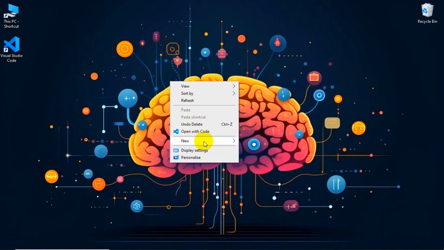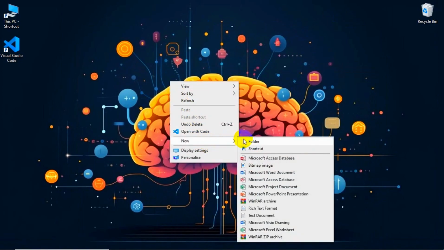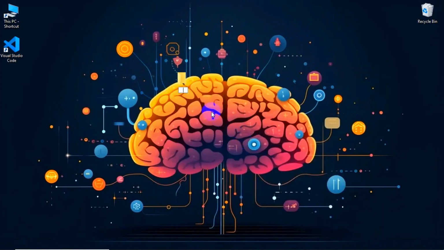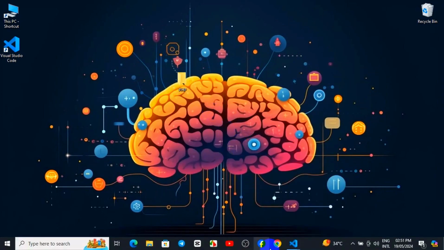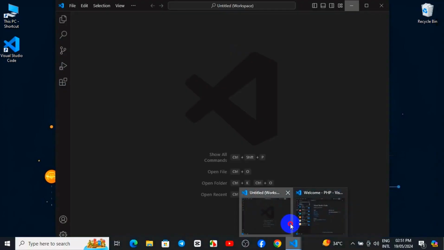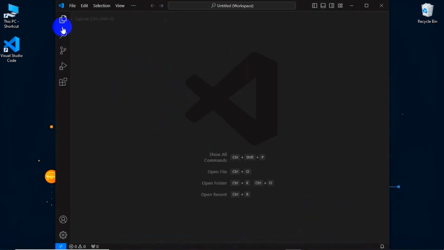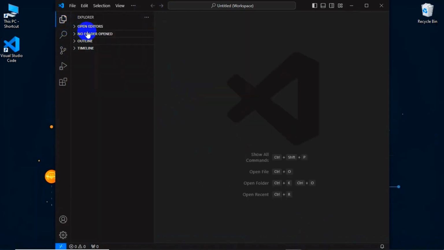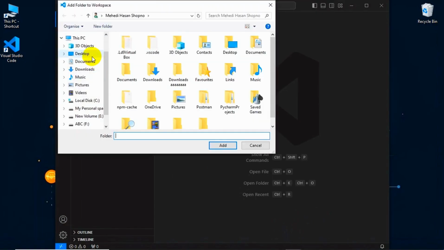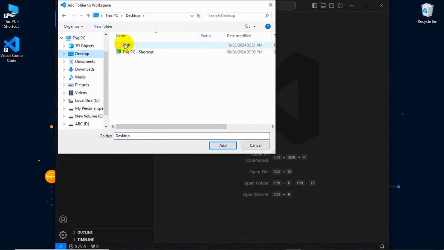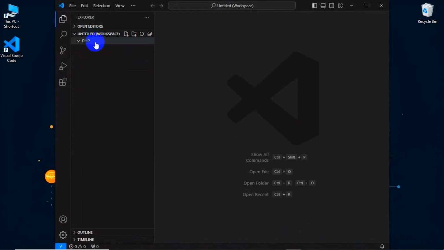For that, click on your right mouse button and go for new and click folder. After that, name it PHP and click enter. After that, just go to your Visual Studio Code app and then click on Explorer. And after that, here you can see the no folder opened pop-up. So click on it and click open folder, and click on your desktop, and here you will get the PHP folder. Click on it and click add. After that, the PHP folder is opened.